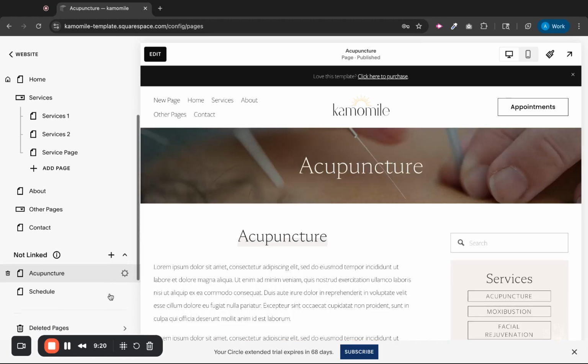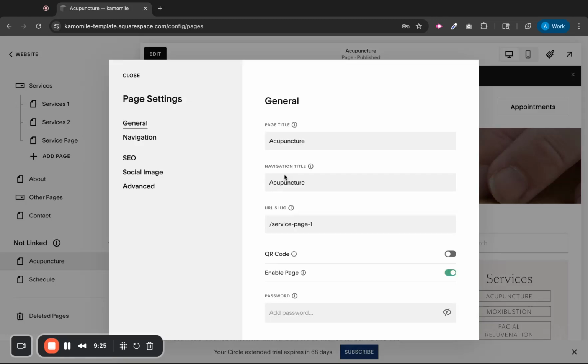From here, you've already renamed the page. Your navigation title automatically reuses the same as the page title, but if you'd like to have a longer page title and a shorter navigation title, feel free to update it here. Make sure to edit the URL slug.